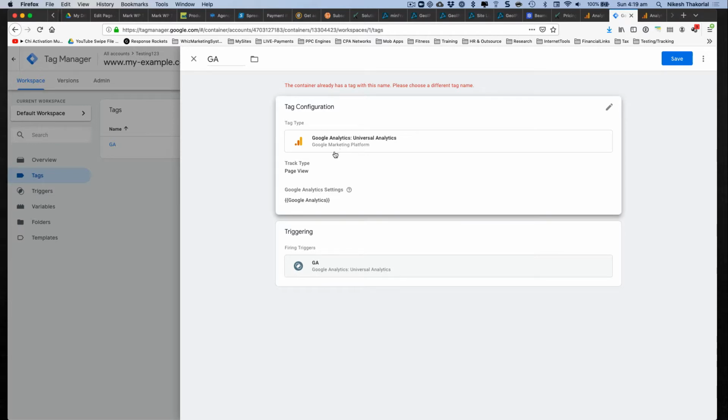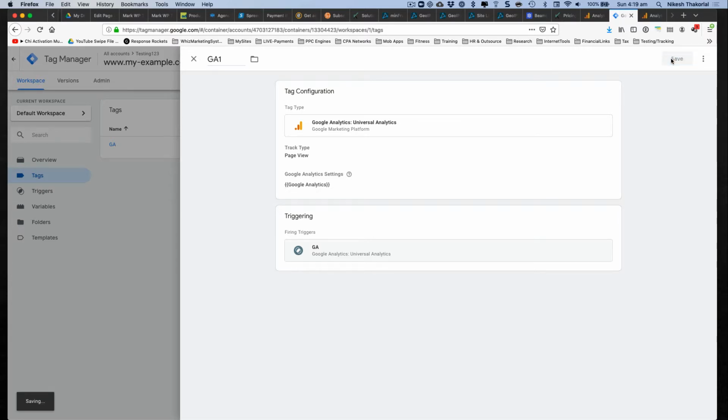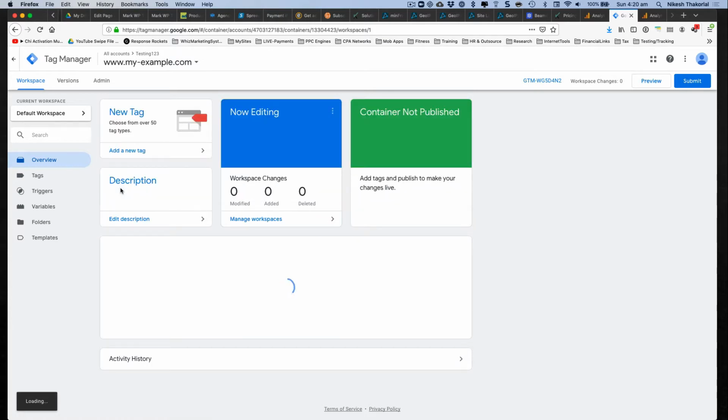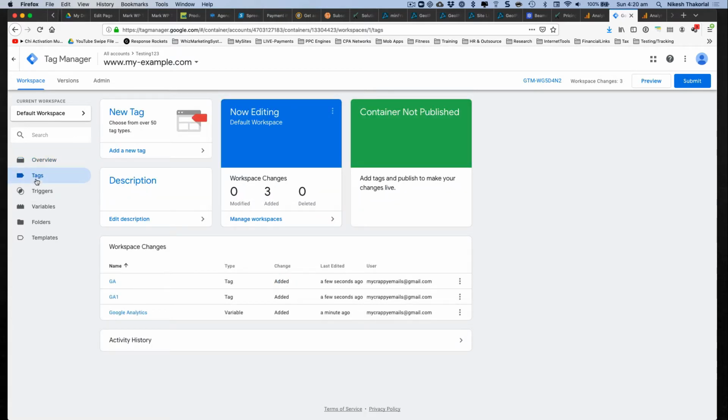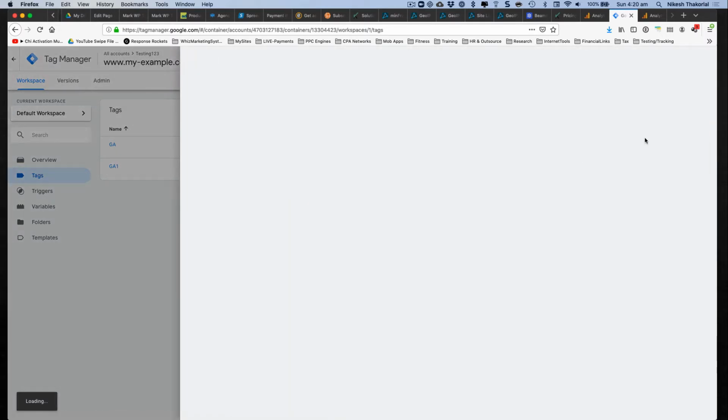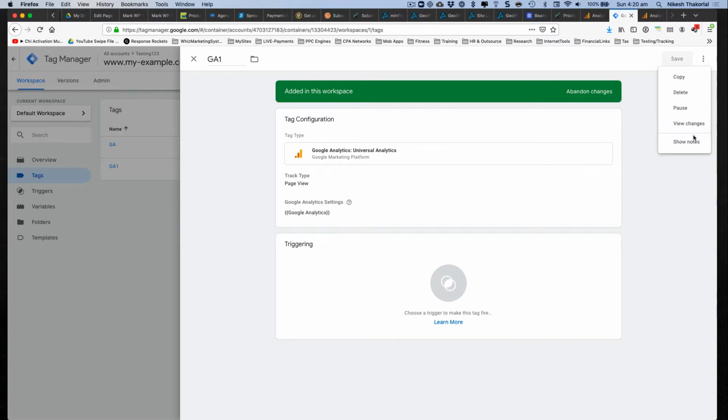Oh, okay. Let me just fix this up. So it looks like I've set up two by mistake. So I'm going to go ahead and just delete a tag. This is good I made the mistake because now you can see how to delete your tags. So I'll go back to tags. And there you go, that's the tag over there. So let's see, if I want to get rid of that one, on the right hand side, we're going to go delete, and delete that.